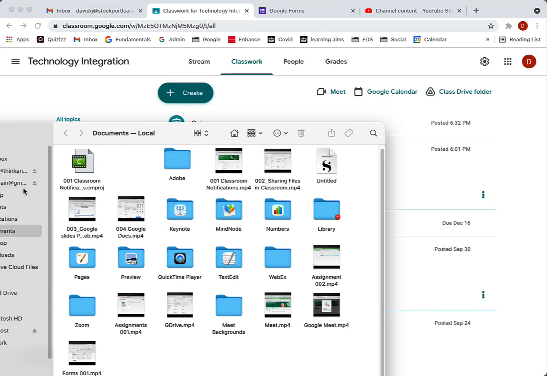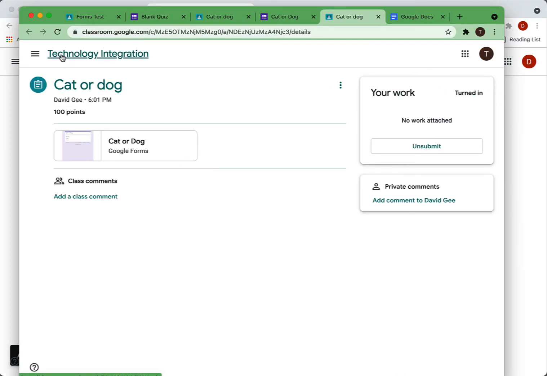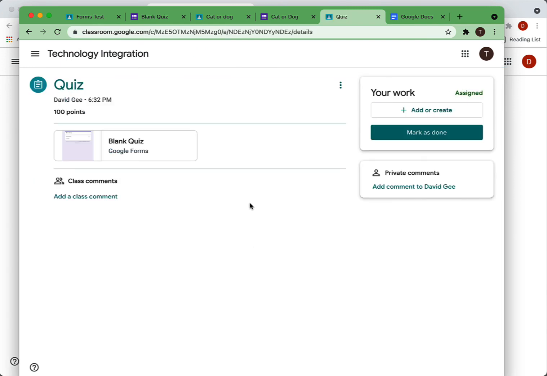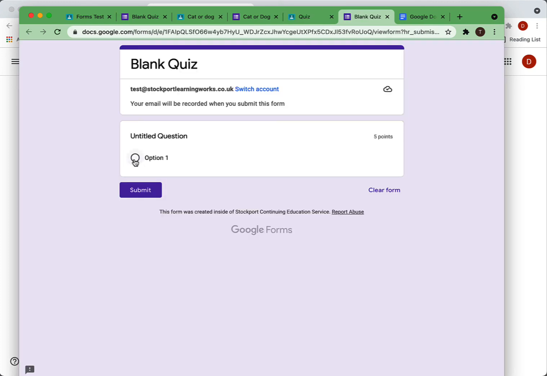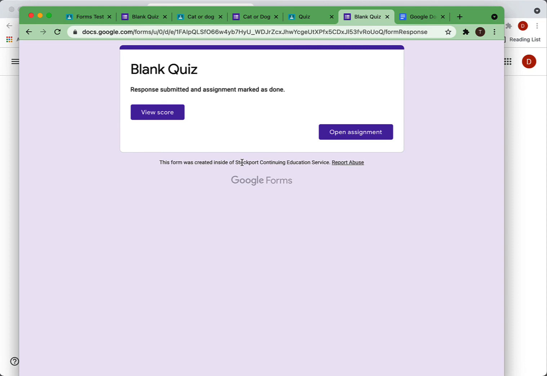Again, I could go to a student view, back to the class home. There's the new assignment. So let's just click on that. Takes me straight to the assignment. There's the blank quiz, blankety blank. And there's only one option, so I'm going to click on option 1 and submit that, and then I've been graded. So I can then click open the assignment.